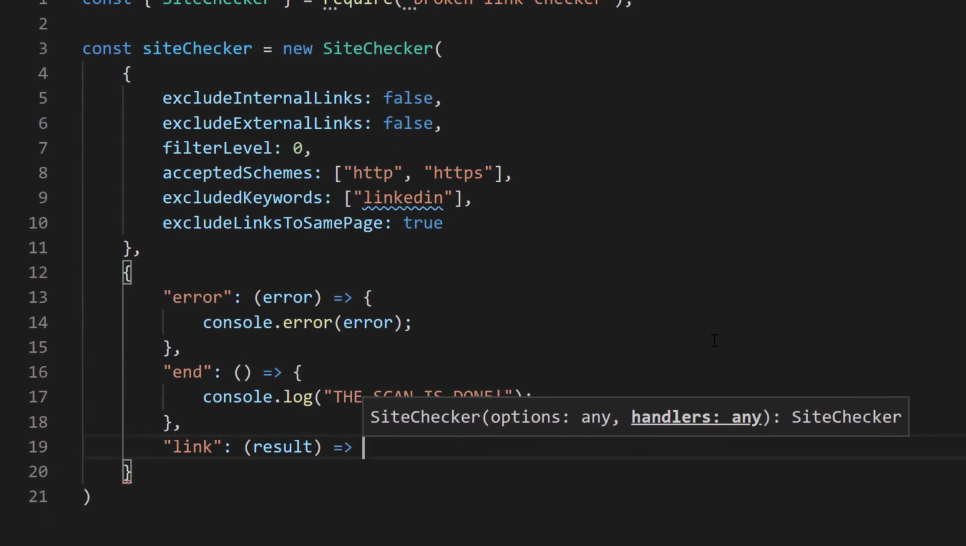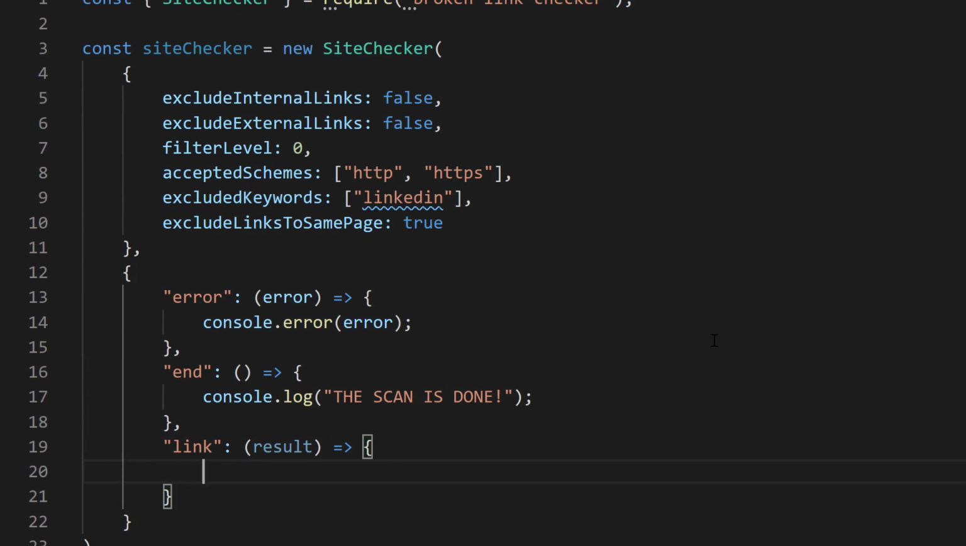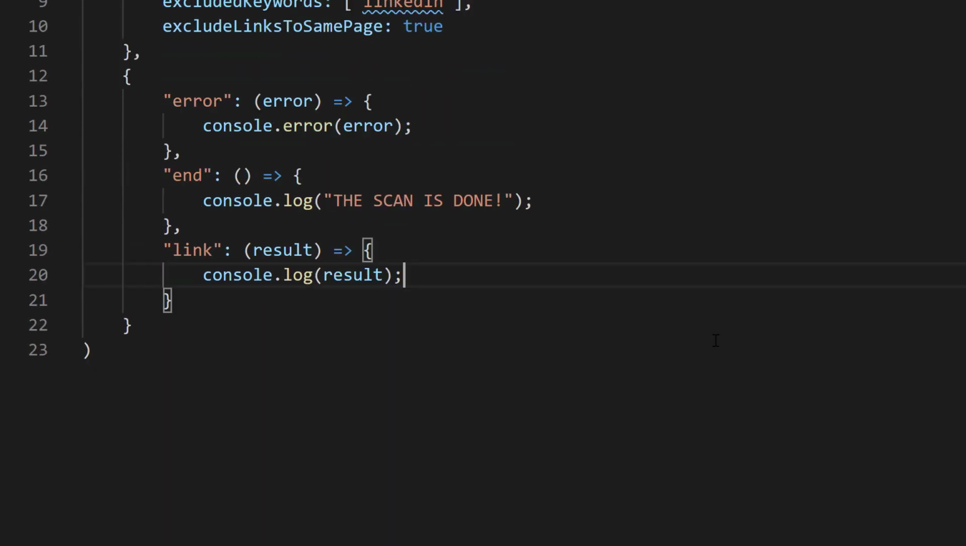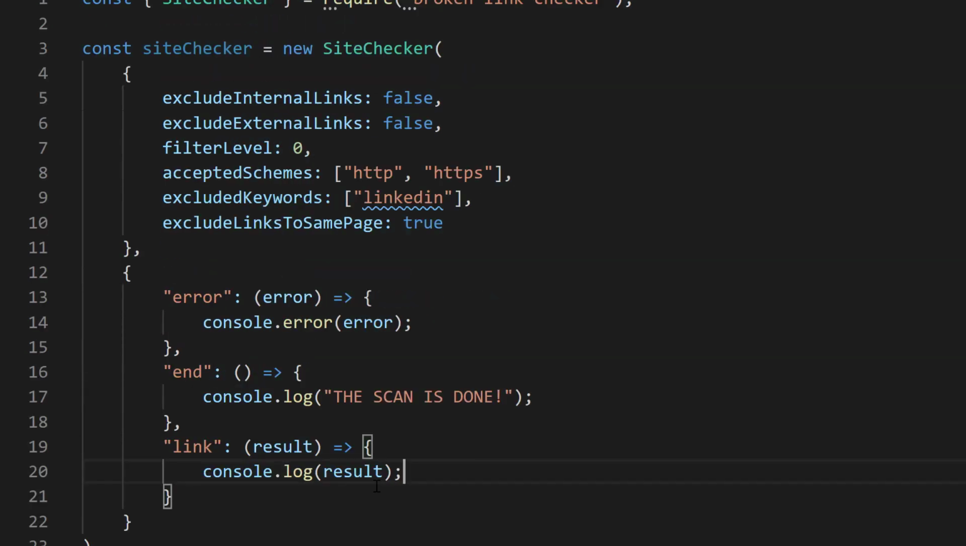But for now, let's just say console.log result, just so we can get an idea of what our result is every time a link is scanned. And we're going to customize that as we progress as well. So I'm going to save it. Now what we want to do is scan a website.